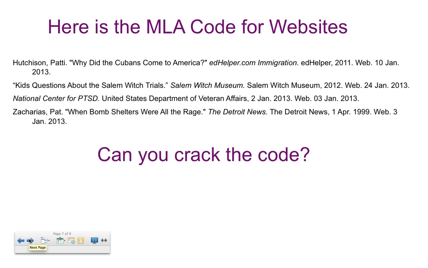Okay. And now here is the MLA code, the real one for websites. So this starts to get a little trickier, but hopefully there's a progression of learning here, and you're seeing that you can start to figure out what these pieces are. The trick with websites is it's not as clear-cut. It's not easy to find this information sometimes. So you have to look and see, is there an author? A lot of times there's not one clearly listed, like for the second one here. The first and the last one had an author.